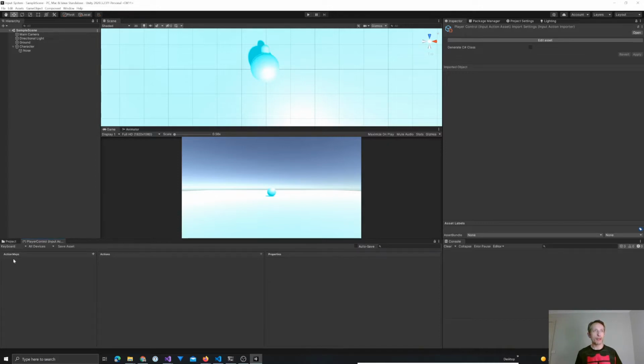So now I have a keyboard control scheme. Now I can make this all control schemes. If we had multiple, then we could see all the mappings for all the control schemes. Now first of all, I need to add an action map. So we'll just call this player control.